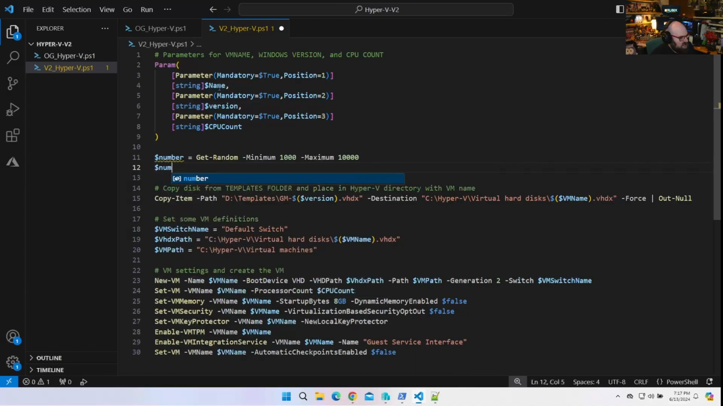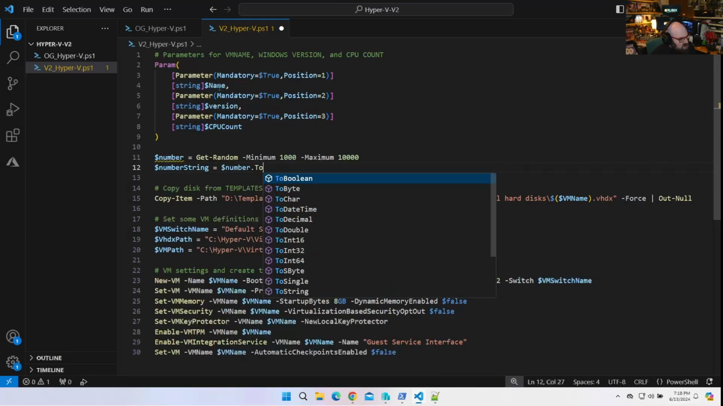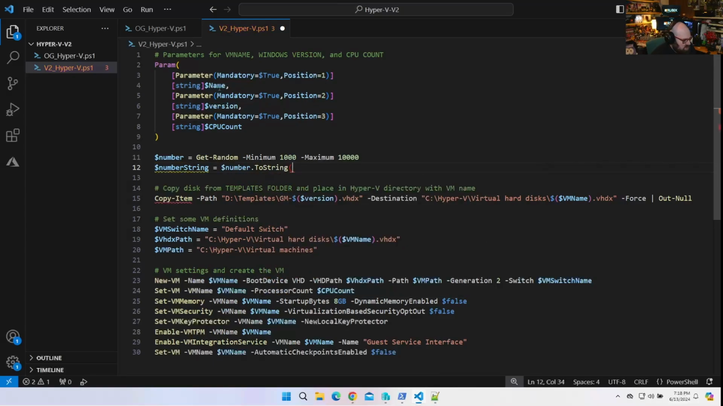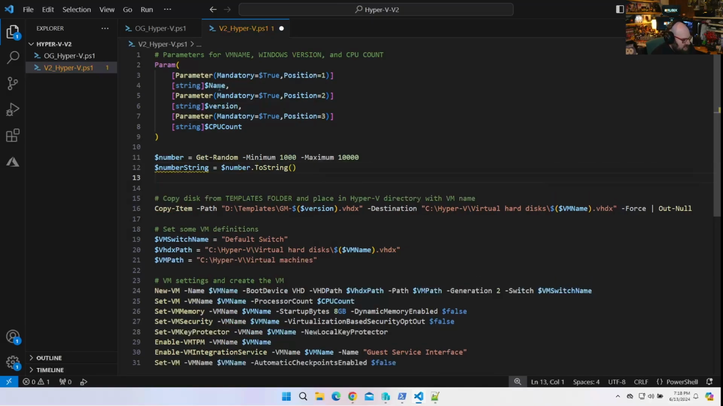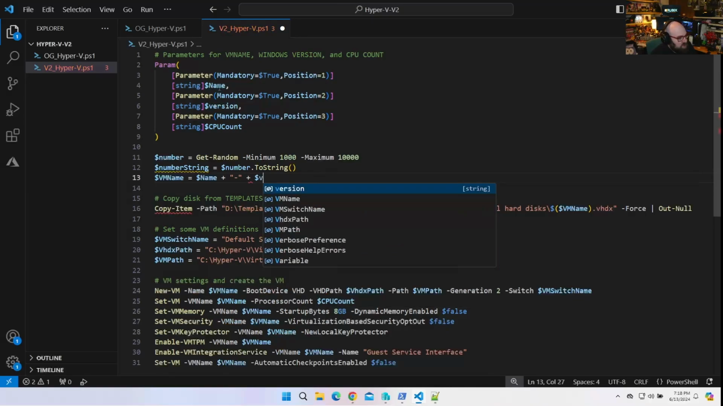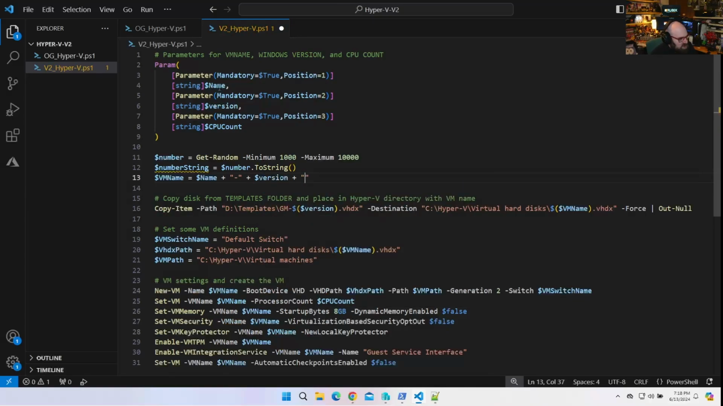I want it to be a string, so I'm going to call that number string is equal to number to string. And there we go. And now what I want to do is my VM name is now going to be the name I typed plus a hyphen plus the version of Windows I want to use plus another hyphen plus the number string. So now I have my VM name and it's automatically done that for me. So one less thing I have to do.